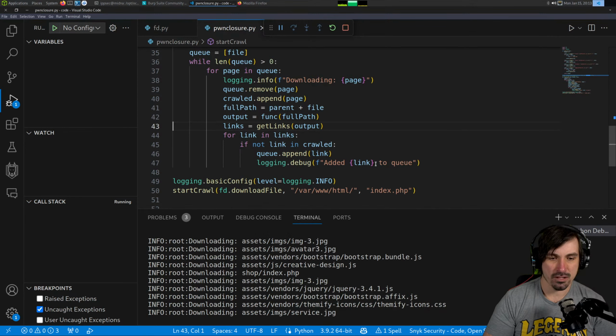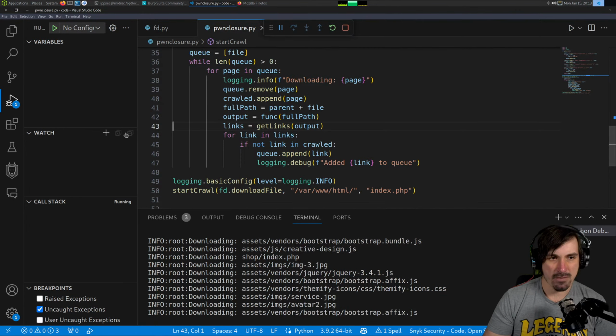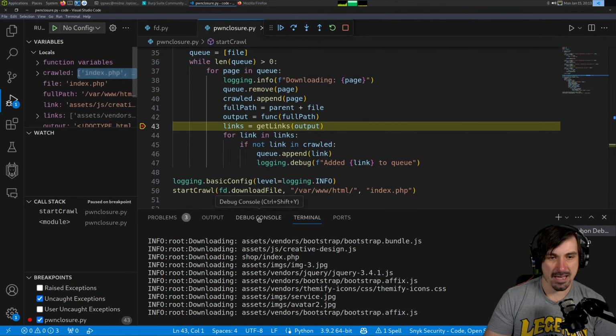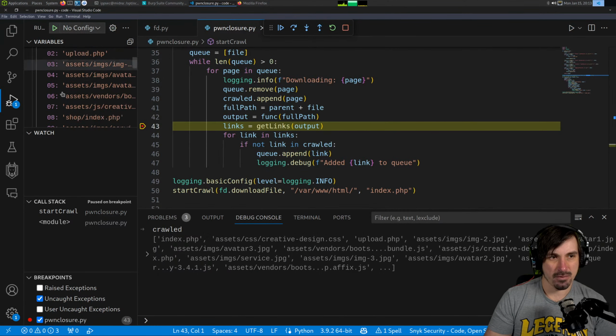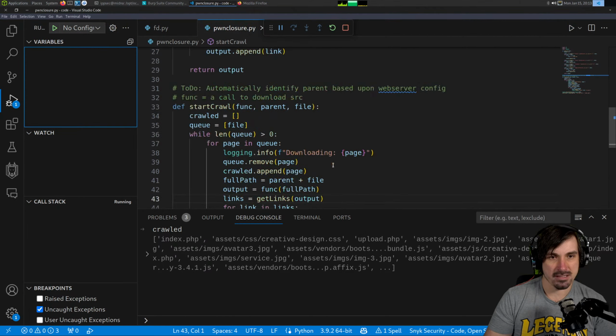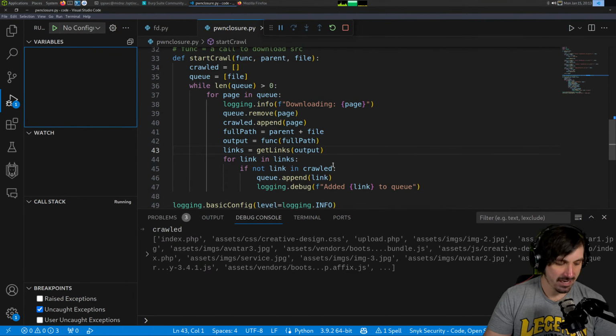So I think we are good here. So now if I break and we wanted to look at crawled, we have a list of everything we've crawled. So believe it or not, we are almost done. I don't know how long I've been going, but this is, I think, going quicker than I expected, or maybe time is just going by fast. Or maybe the last 5% is going to be the longest.